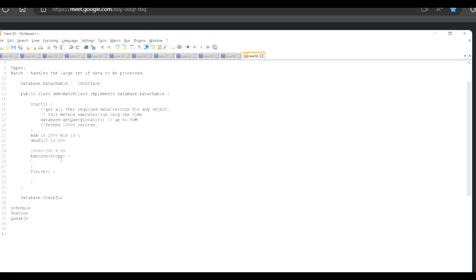This execute method will execute whatever logic you have in it. The finish method also executes only once. Start and finish will execute only once in the entire transaction, but the execute method will run based on the number of records returned by the start method and the scope. Understood, guys?